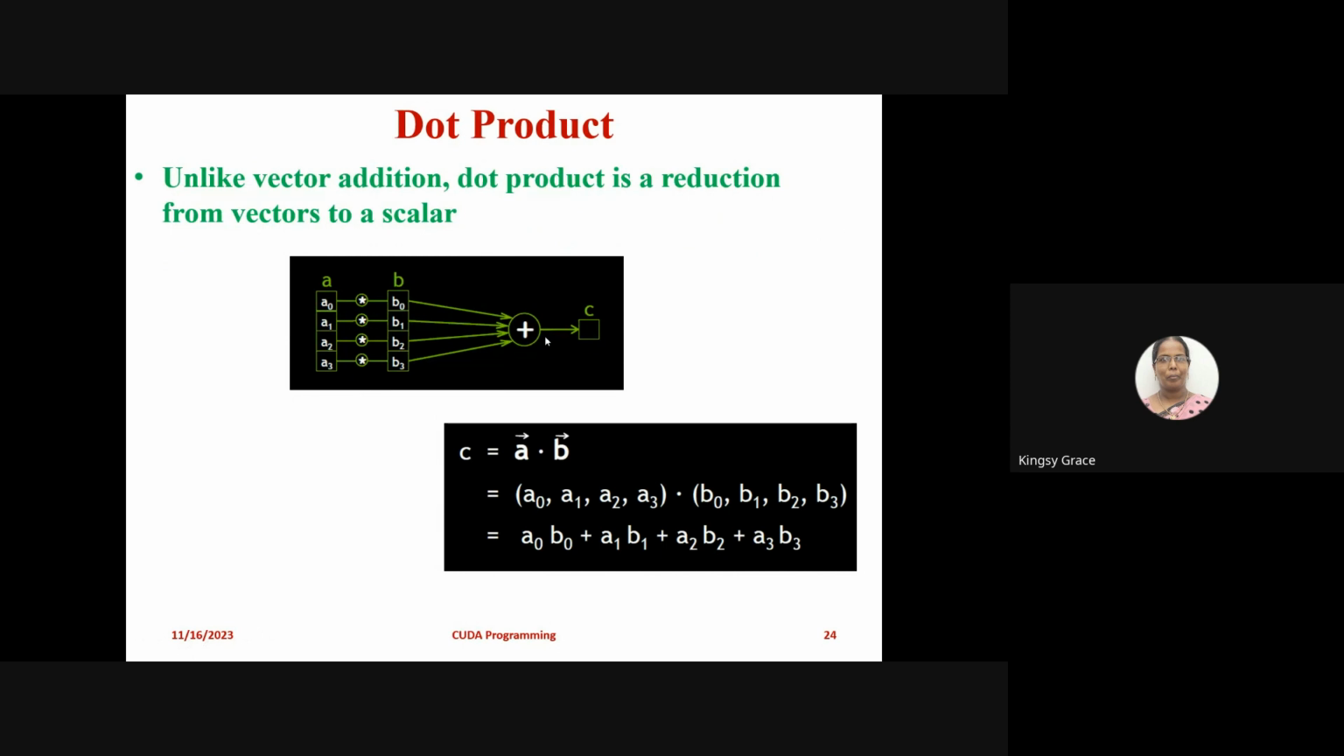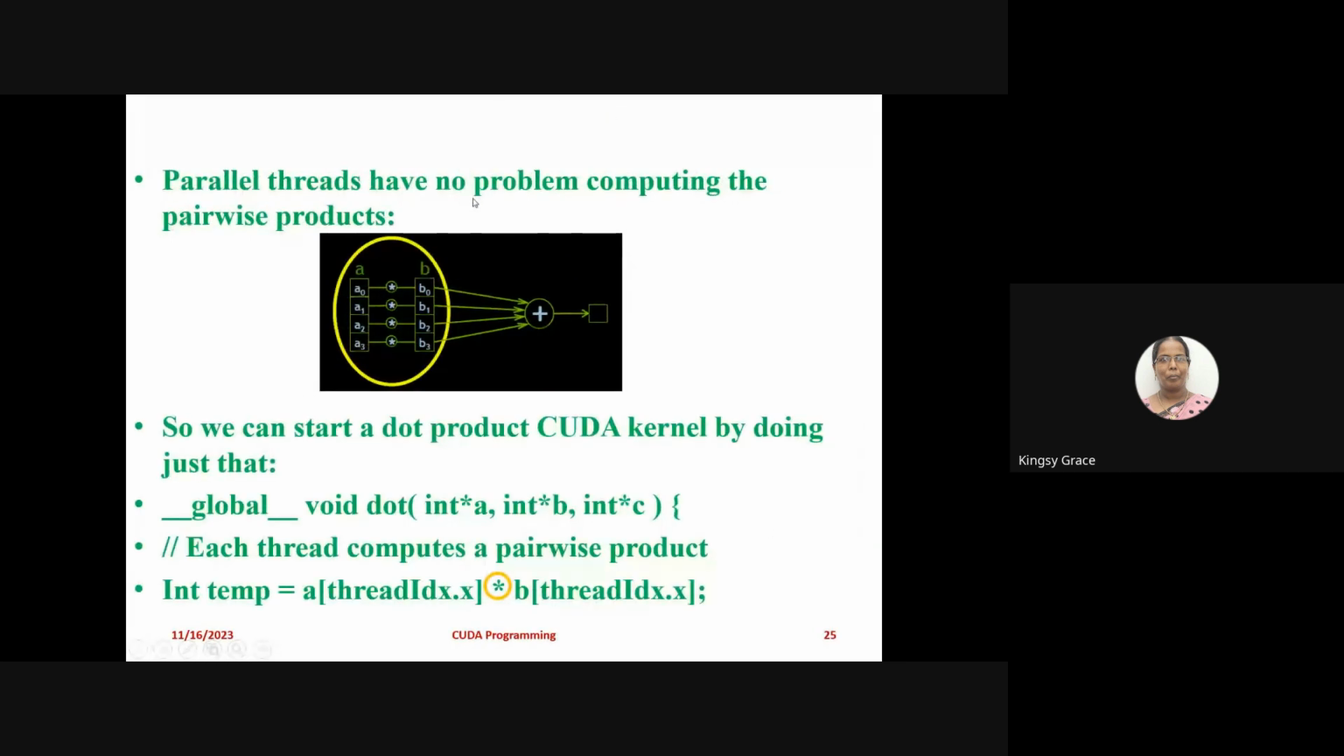The next concept is the dot product. We have already seen vector addition, and the dot product is something different from vector addition. Here is one example. We have values A0, A1, A2, A3, and B0, B1, B2, B3. In the dot product, A0 is multiplied with B0, A1 with B1, A2 with B2, and A3 with B3. Then after multiplication, you add all those things. This is the dot product. Many of you know that.